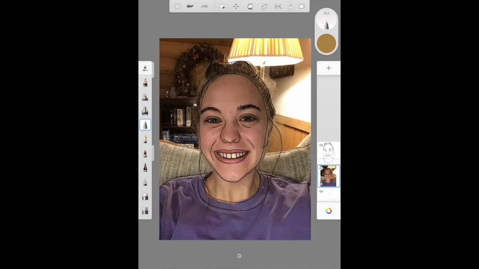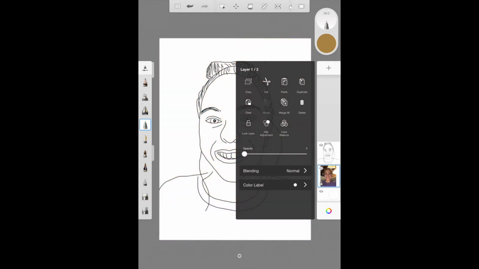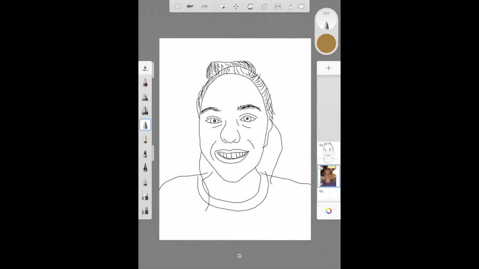When you are done, please remember to get rid of your selfie picture layer. And you can do that in two different ways. One way is if you click that layer, the one with your actual photo that you brought into the app, you just click it once. This menu will come up and you can take the opacity from 100 all the way down to 0. And then all you will be able to see is the tracing that you did and anything that you added to the background or any color that you added.